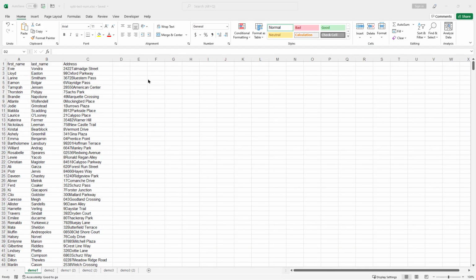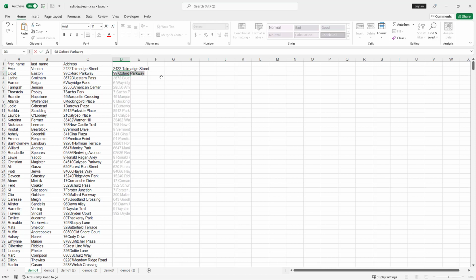So I'm going to cover three examples of how we can separate the text and numbers. Now here in this first example, you may see this where we have an address and the number is all mixed up with the letters and there's no space in between. So the easiest way to do this is type 2422 in this example, space, Talmadge Street, and let's do another one, 98 Oxford. And you can see that it's automatically filled that in.